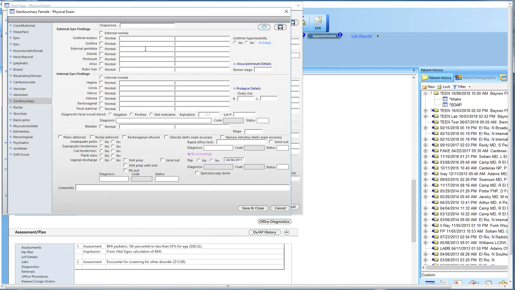So at this point in time, while this video is being created, there's still some discussions about how the labs will be ordered. I'm showing you what your current workflow is, which is either the Lab Master or ordering tests through the physical exam. But this may opt to change, but for now we'll show you it in this fashion.